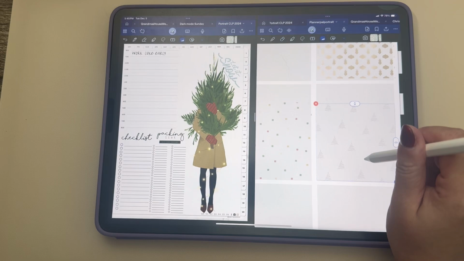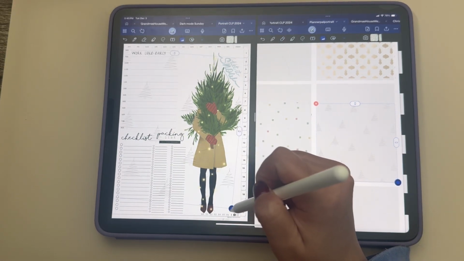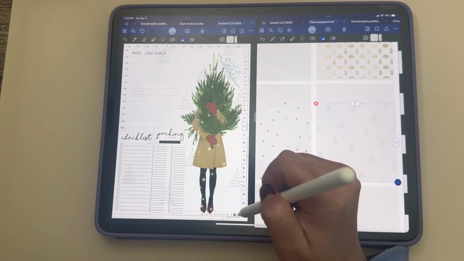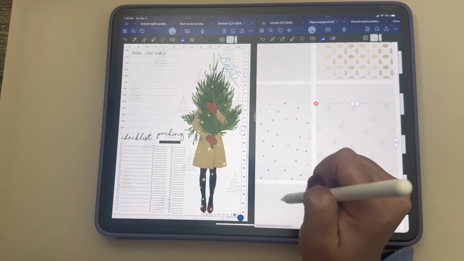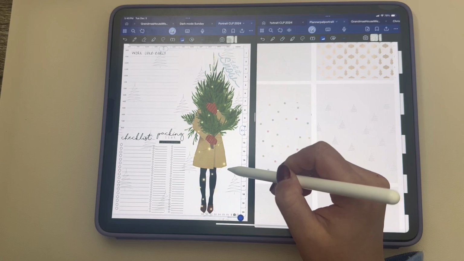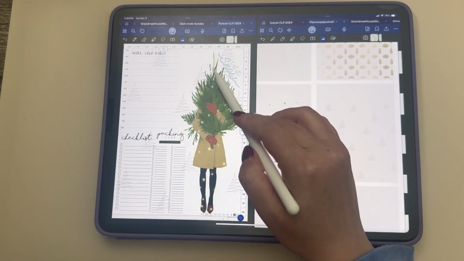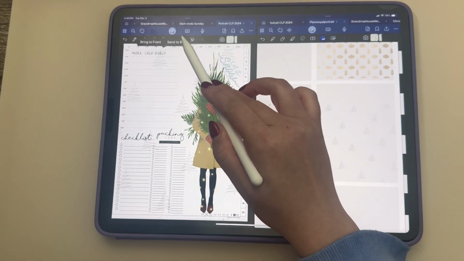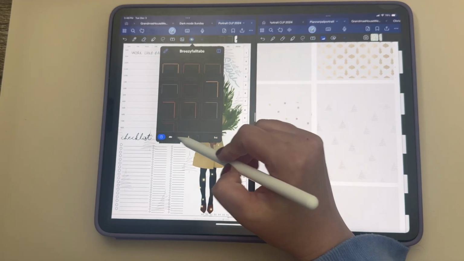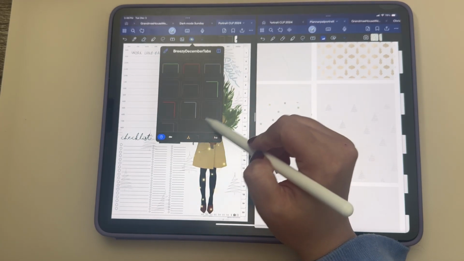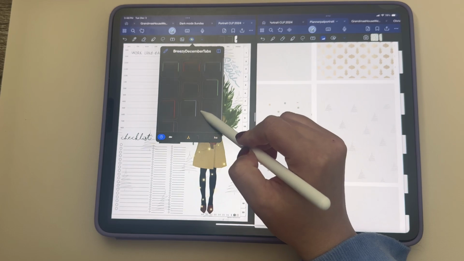But I like these trees. They're pretty spread out and subtle, so I'm gonna probably use these just to give the page a little more. I'm gonna put tabs on here too, because I'm probably gonna get out of split screen to do my schedule and stuff.